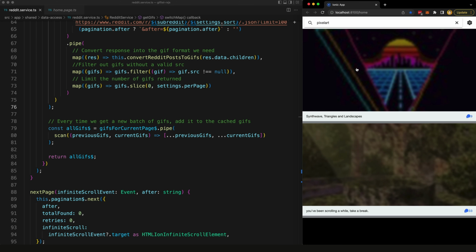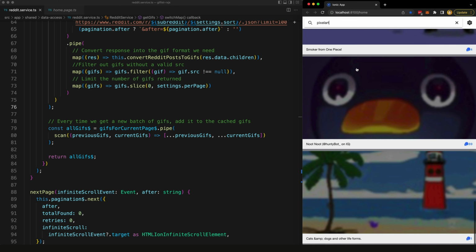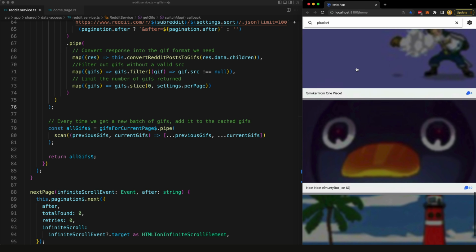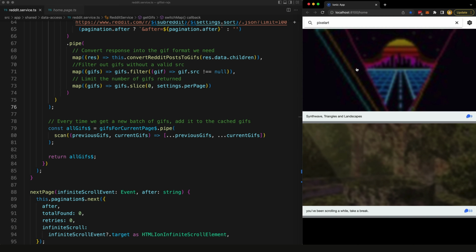If we take a look at the pixel art subreddit, it's going to highlight a problem we have. So you can see that not a full page of GIFs is able to load here. A full page is 30, and this is not 30 GIFs. So this is because although this subreddit often has some GIFs, most of the posts are not GIFs. So from the 100 posts we pull down from Reddit, we can't find enough valid GIFs to fill a full page. So ideally what we want to do here is, if we see we don't have enough GIFs, to keep hitting the Reddit API for more posts until we do.